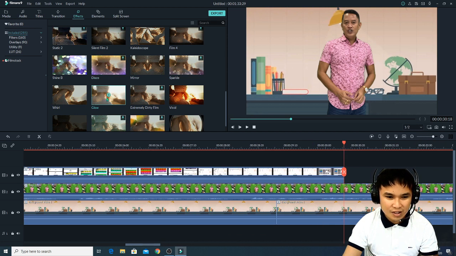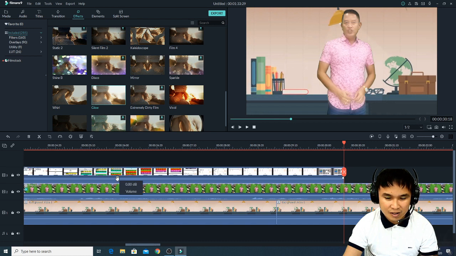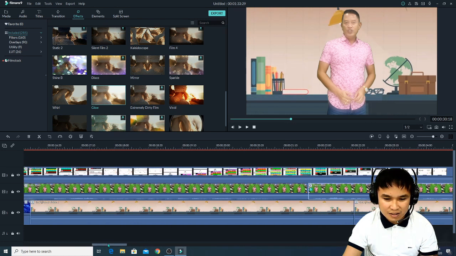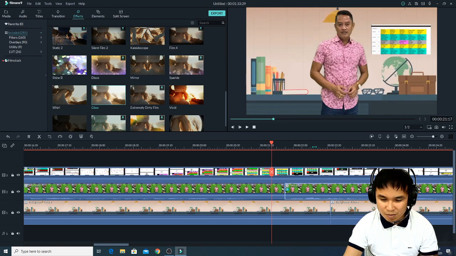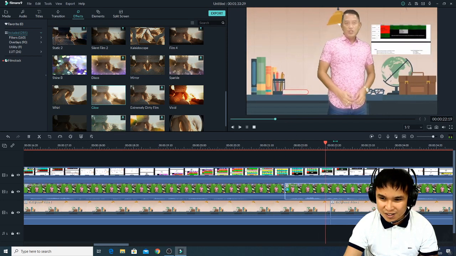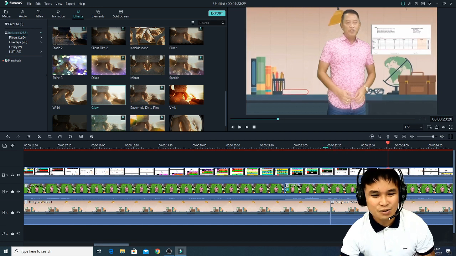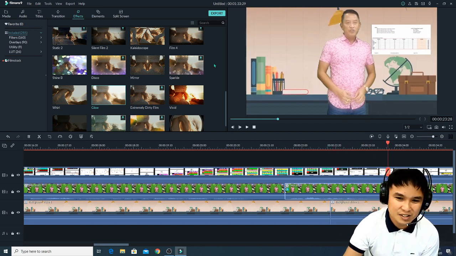Oh no, let's try the glow effect here. Okay. See what happens to the speaker. So that's what happens if we add effects.